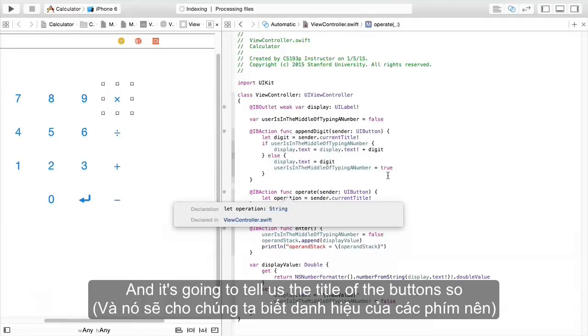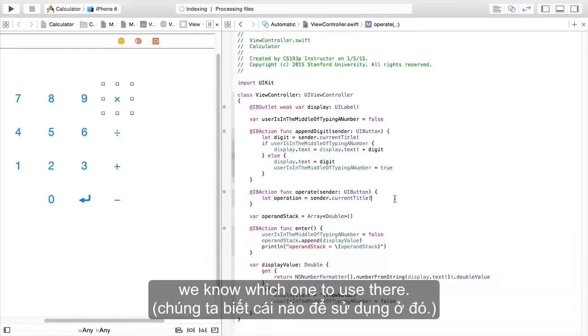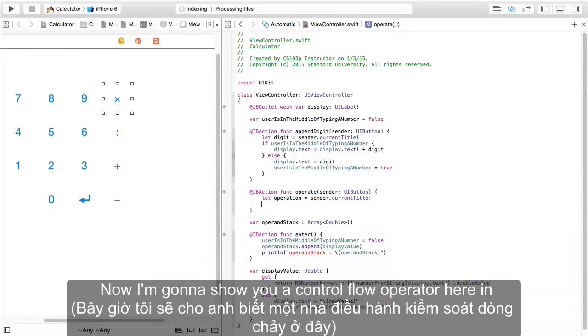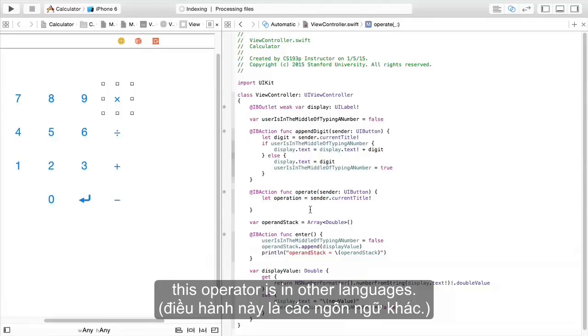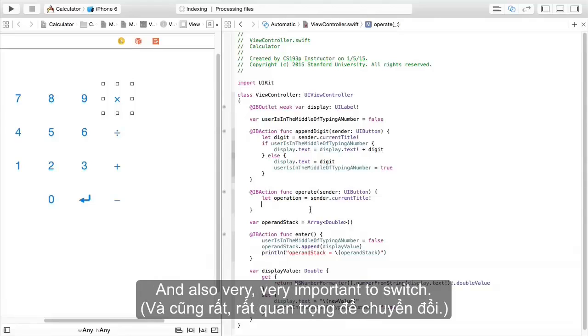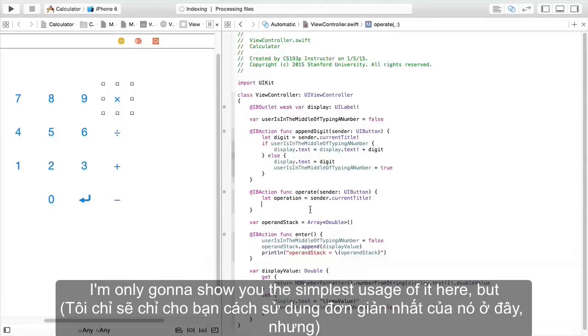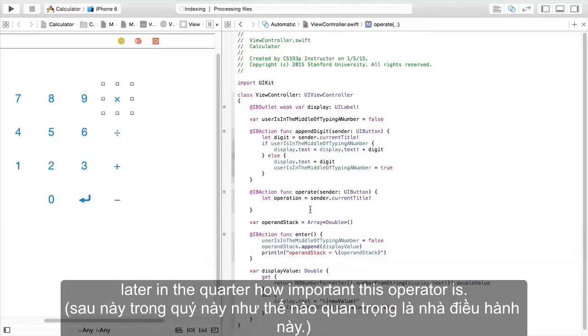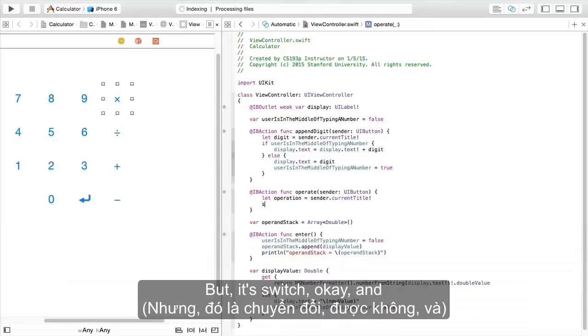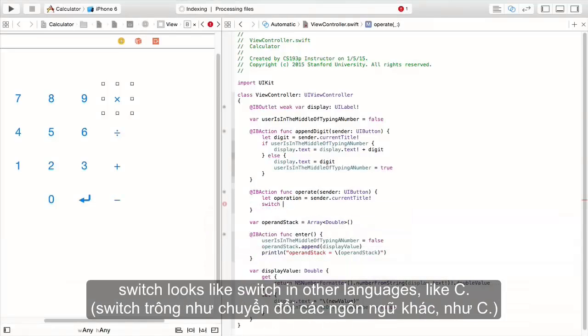And it's going to tell us the title of the button so we know which one to use there. Now, I'm going to show you a control flow operator here in Swift that's very powerful, much more powerful than this operator is in other languages, and also very, very important to Swift. Now, I'm only going to show you the simplest usage of it here, but you're going to see on Monday's demonstration and later in the quarter how important this operator is. But it's switch.